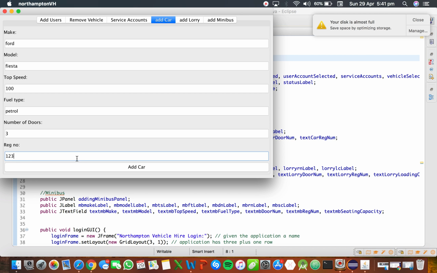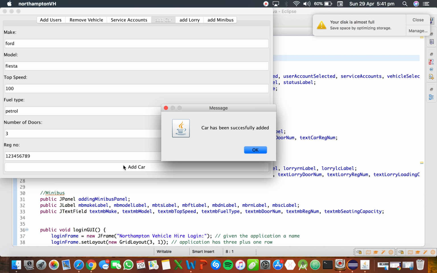Let's just say 1, 2, 3, 4, 5, 6, 7, 8, 9. As soon as I click add car, it has come up with a messaging service, which is a pop-up in Java to show that it has been successfully added.